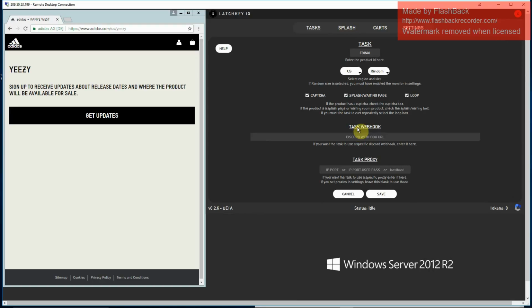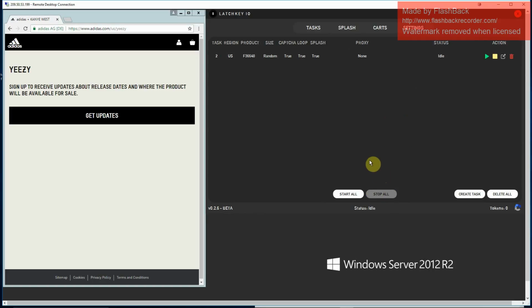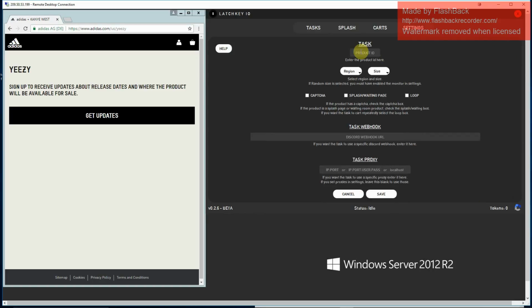And same thing from the previous video, task webhook: that's if you want this particular task to have one particular webhook. So let's say you're sending carts to 2 different servers. Half of your tasks will have one webhook and the other half will have another webhook. This is where you can put that webhook. Task proxy, if you want a specific proxy, and just hit save. Now repeat this process 3 or 4 times.